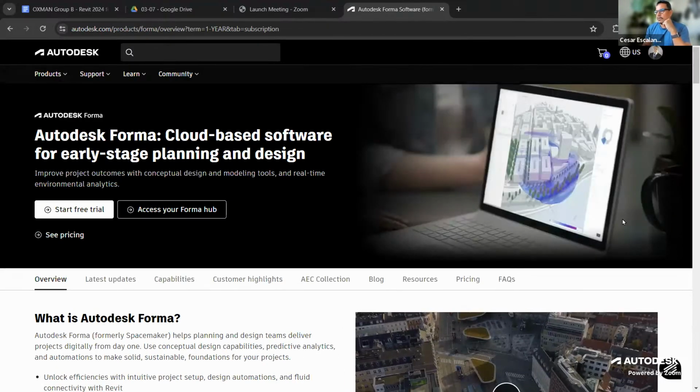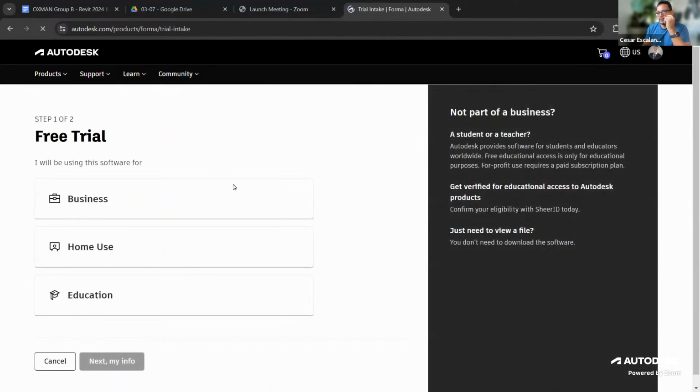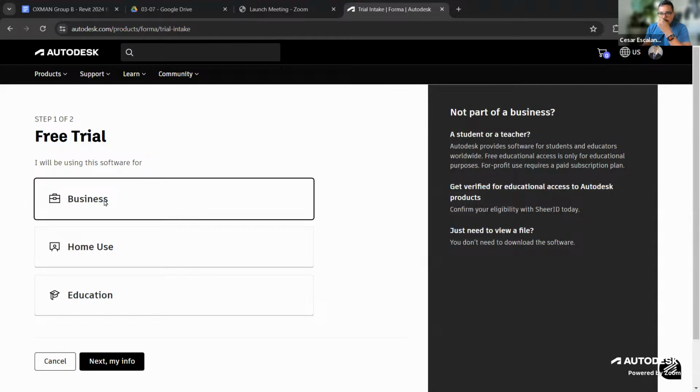All right, so after you log in, do you see this button that says Start Free Trial? Just click on that button. And then I think it's going to ask you something. I am already a subscriber, and I'm using a business account, so I'm going to select business here.